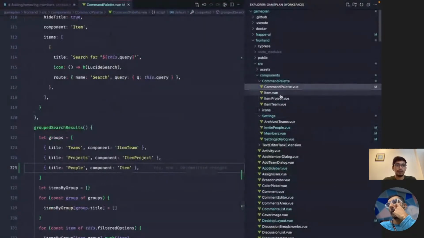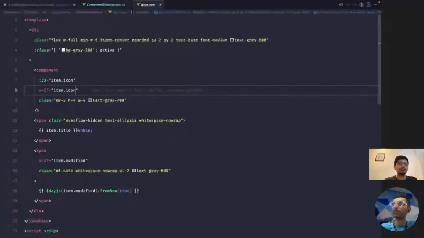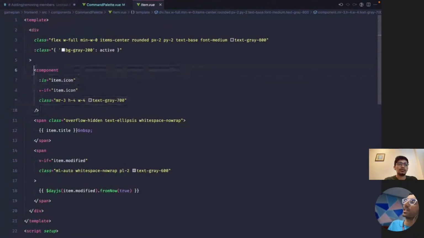So item.view is the component that renders these things. So there is an icon, it will render it as a component. So maybe we can pass the avatar component.